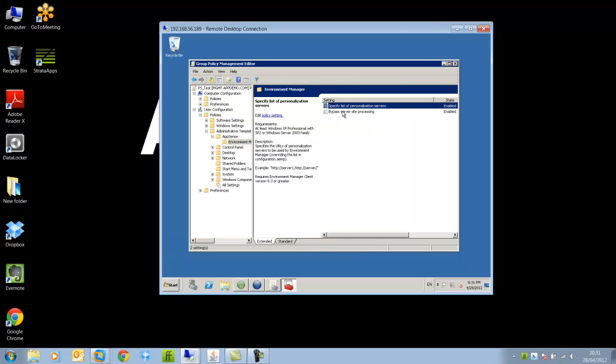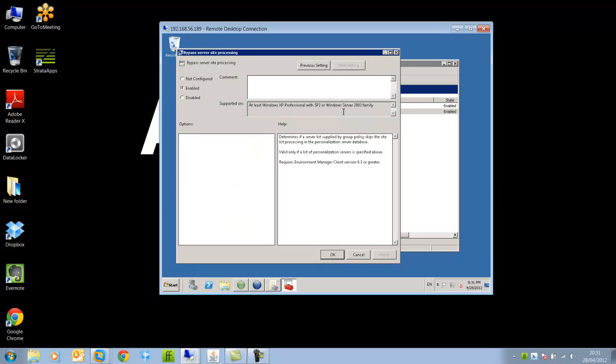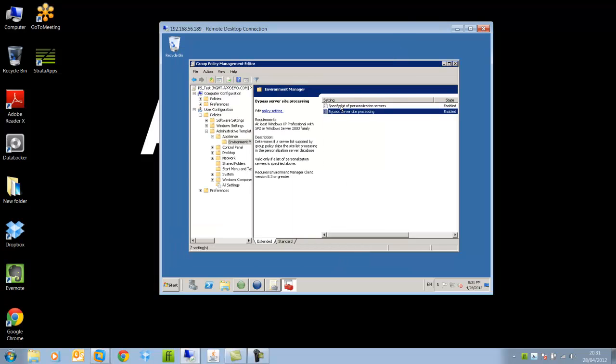And the second option here is just to bypass the server-side processing. As I mentioned, we can set the user's personalization server via the sites option now. So this is just instructing Environment Manager to bypass any rules that are there and just look at the OU, just look at the GPO that we've set for the personalization server there.